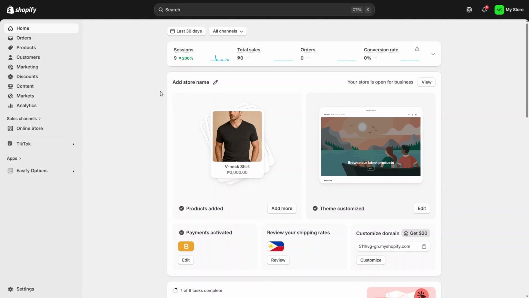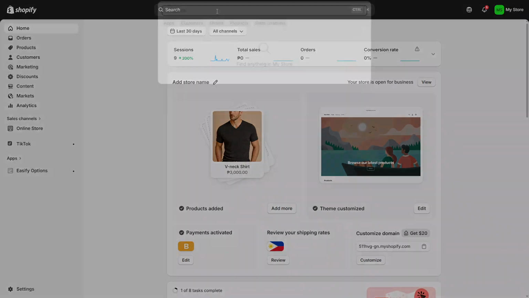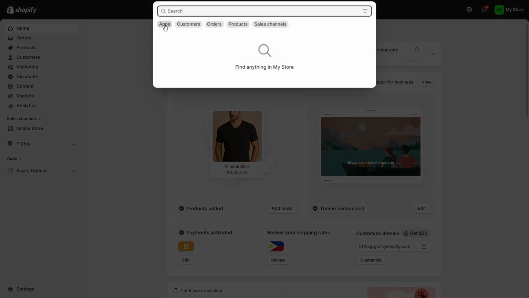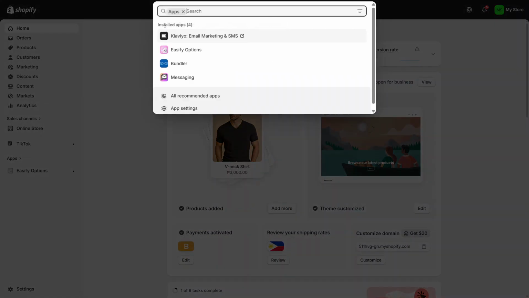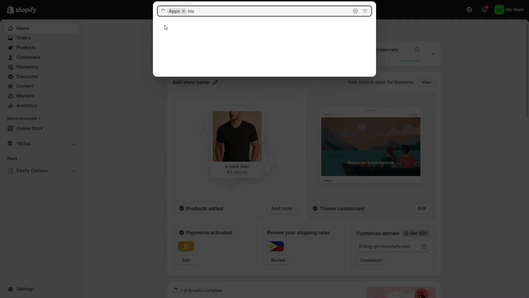First, head over to your Shopify admin dashboard and log in. Once you're on the main admin page, look towards the top for the search bar. This search bar is really handy because it lets you quickly find settings, products, customers, and also apps. Click inside the search bar, and from the drop-down that appears, select apps. This tells Shopify that you're looking for an app rather than something inside your store.